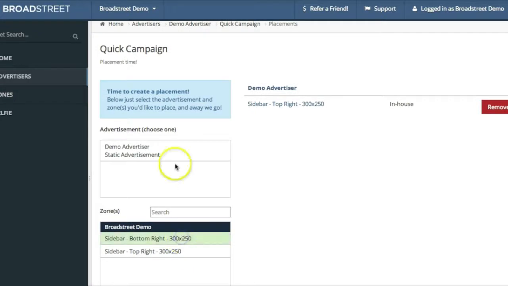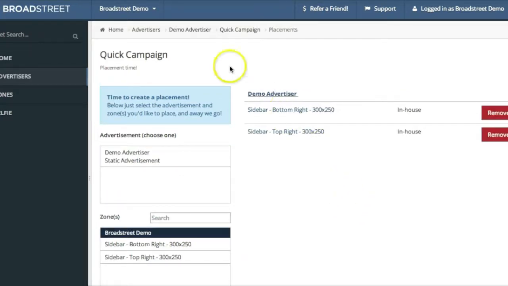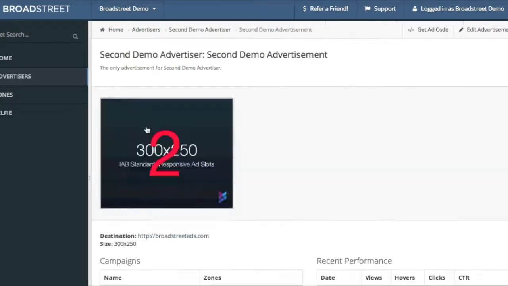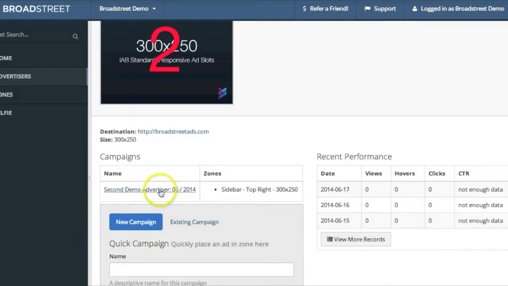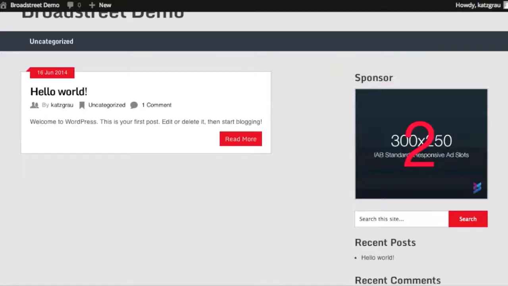And we're going to add it to the bottom right. So we're going to say demo advertiser, bottom right. The very bottom, you can't see it's clipped from the screen, but there's a button that says create placements. Now we're going to go back to our advertiser, go to second demo advertiser. And I'm going to edit this campaign, go to the placements page. And I'm also going to add that to the bottom right. And I'm going to click that create placements button. So now I have each of the two ads I've created, I have them both targeted to both the top right sidebar position we created and the bottom right sidebar position we created.